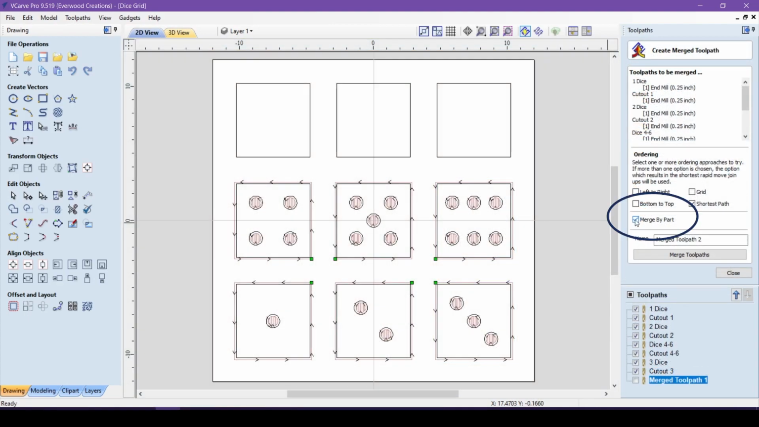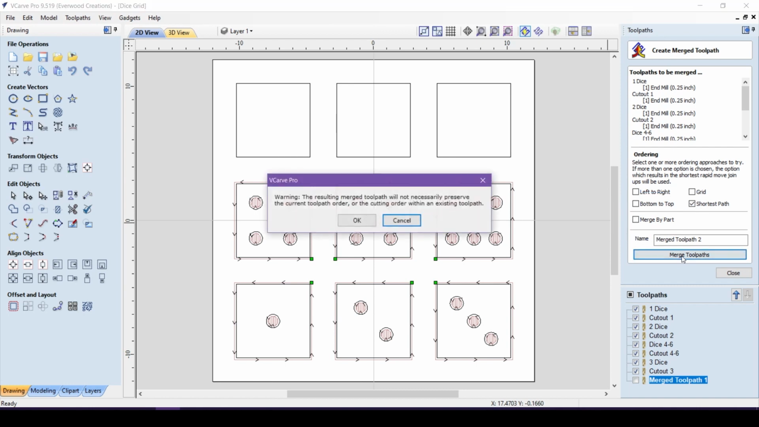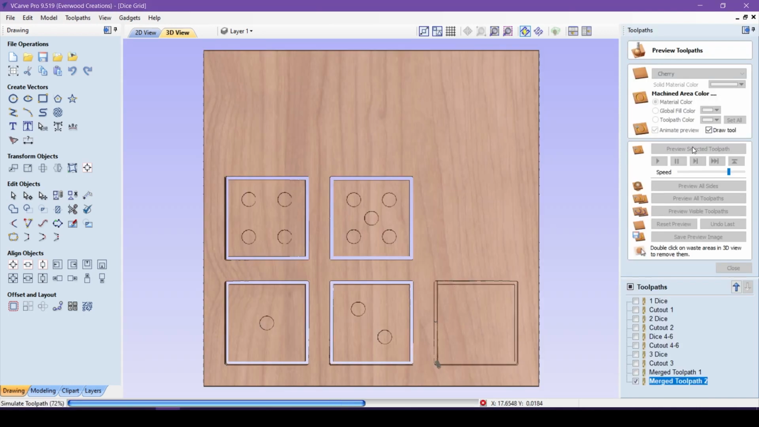If you uncheck this box, you will get a warning message saying that it will not preserve any ordering within the toolpaths. When I calculate these same toolpaths, you see how it moves the tool differently independent of the individual parts.